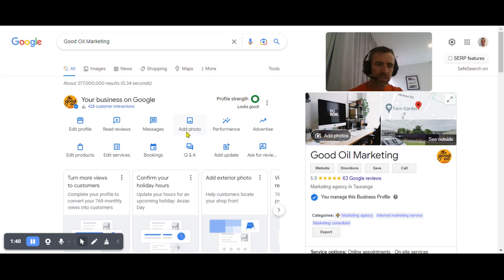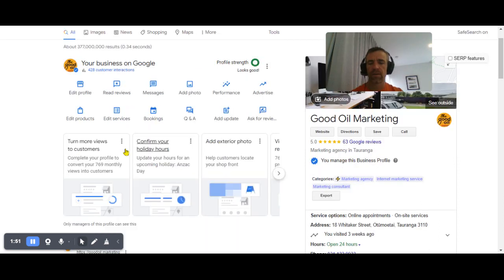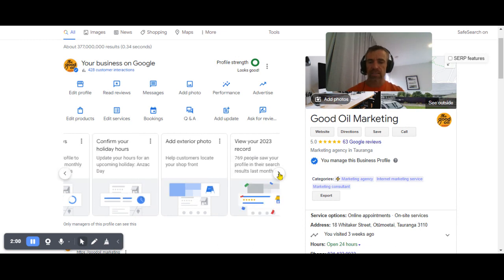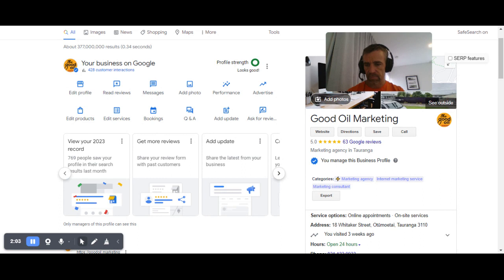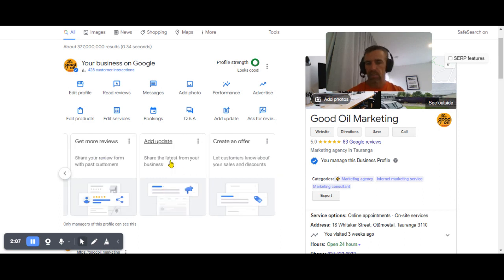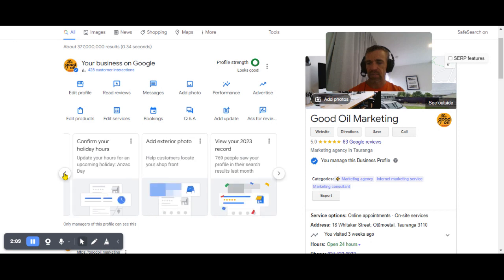Okay. Now the rest of this, you'll be aware of these areas. You've seen them before, I'm sure. But just down here on the bottom are these other sections that a lot of people quite simply ignore or aren't aware that they can do things. So if you click on this little arrow, you can see a whole bunch of things. You know, view your records, look at getting more reviews, add an update. We'll look at the last one in a moment because I think that's underutilized.